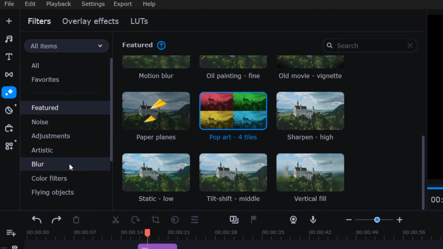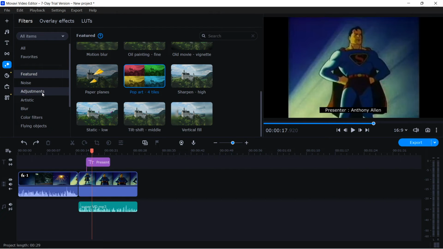There are different types of effects. At the moment, we're on the featured menu in the effects panel just here. You can add noise, adjustments, artistic, blur, color filters, flying objects. Let's scroll down a bit more. Light leaks, which will give you the effect of, if you've seen the recent remake of Star Trek movies, sorry, there was a lot of light leaks in that movie, and lens flare, that would be those type of effects.